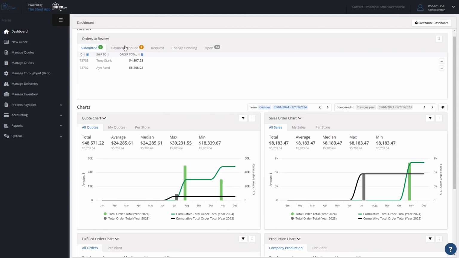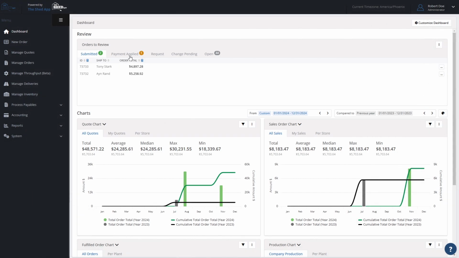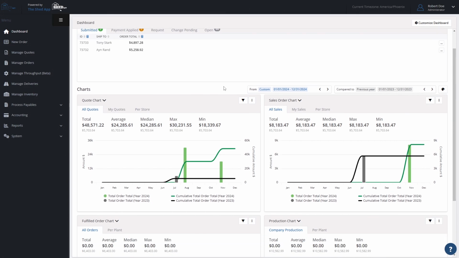We'll start here at the top with the Orders to Review. We've made this element the full screen width, simplifying the layout and providing more room for more information. As before, you can adjust the views on the elements by clicking the settings here at the upper right. The settings functionality is covered in earlier videos if you're looking for more information on that functionality.